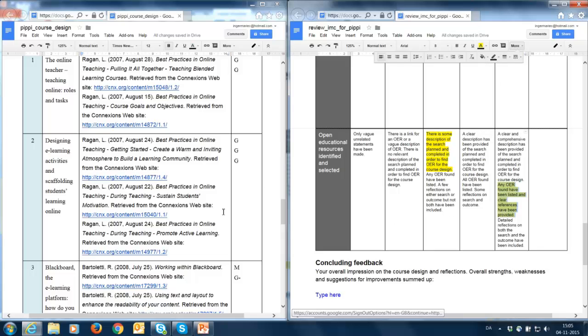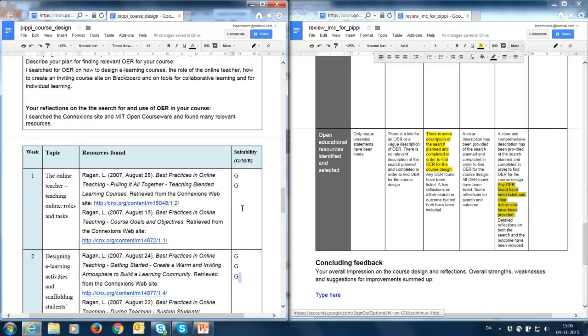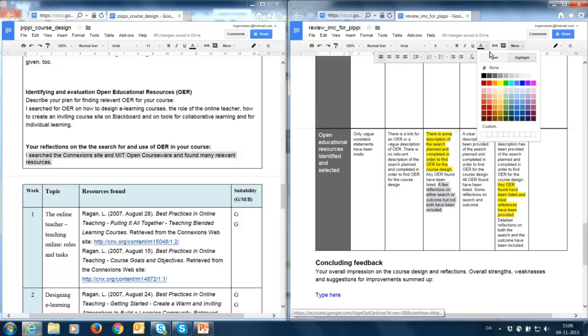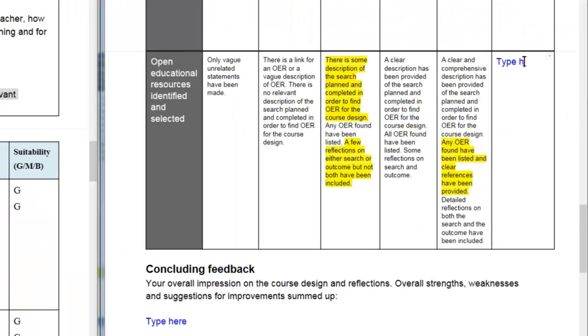The last thing I have to look at is the person's reflections. The person has written one line about his search, so I guess there is some reflection. I'll be nice to the person and give him/her satisfactory. He/she did at least mention her search. There we go. Now I need to type in my own feedback.